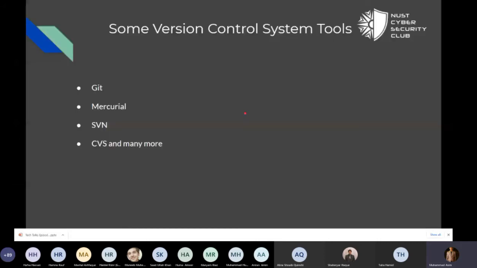So there are some version control system tools: there is Git, there is Mercurial, and there is SVN, and there is CVS, and many more. Talking about CVS, CVS is a centralized version control system, and Git, Mercurial, and SVN are distributed version control systems. And CVS was initially introduced but didn't work because of the cons of CVCS.